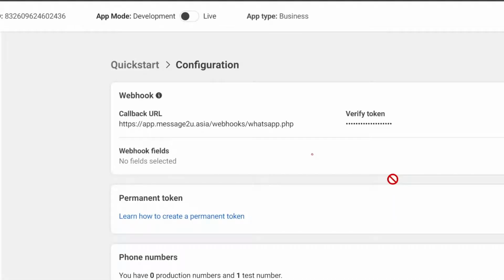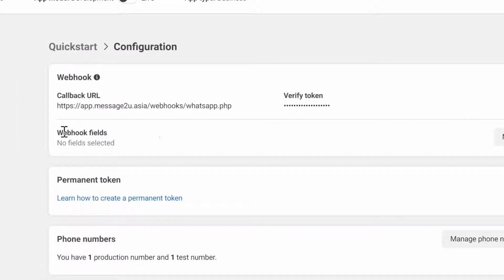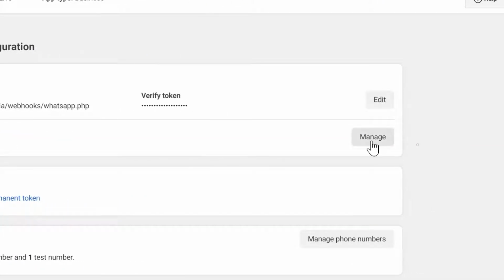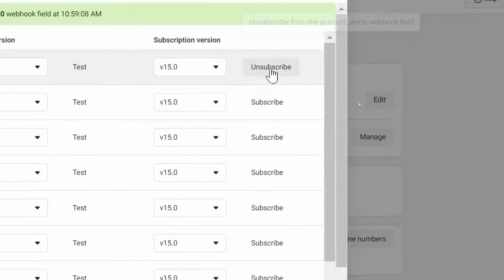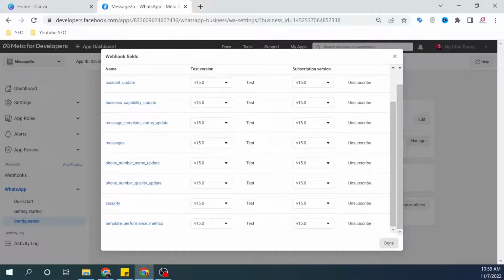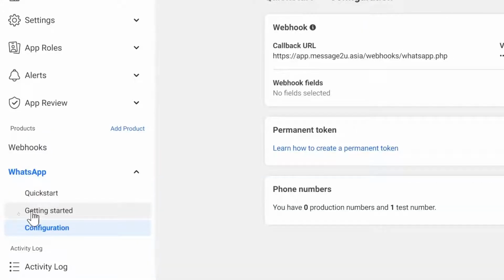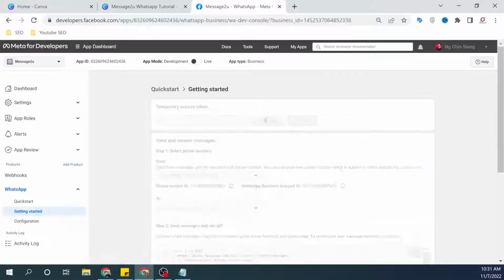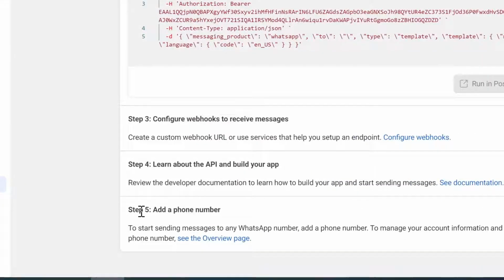And you're done. After that, we go to Webhook Fields and click on the Manage button on the right. Make sure to confirm or subscribe all the services. Finally, press the Done button again. After returning to the previous page, please click the Getting Started button on the left again. To Step 5, move to the far right.